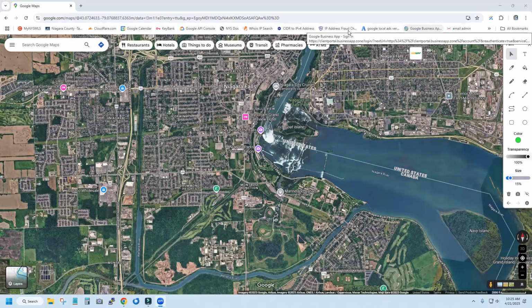So I saved the best for last. What is probably the coolest thing about living in Niagara Falls? That would have to be Niagara Falls itself. This is a spectacular, one of the wonders of the world. And I think what I'll do is I'll just show you some of the views so you can get an idea of what it would be like living here in Niagara Falls.